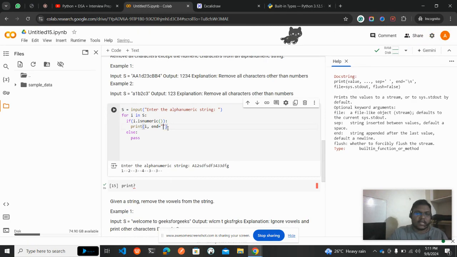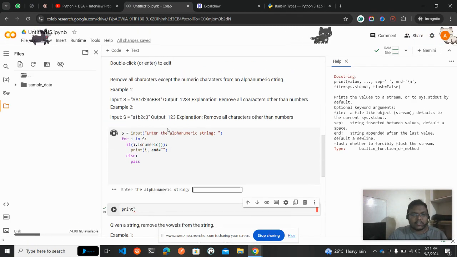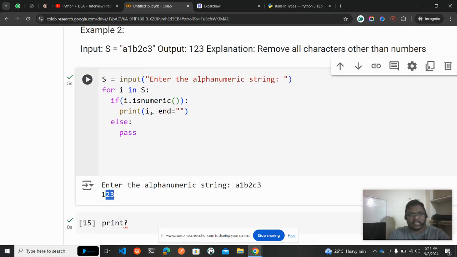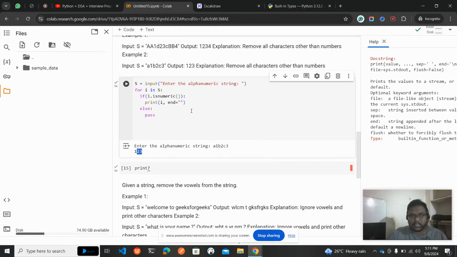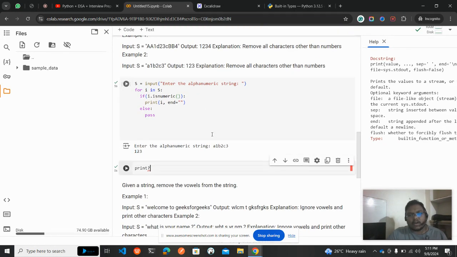Now what I'm doing is simply putting nothing there. You just need to print A1, B2, C3 such that you get 1, 2, 3, the expected output. So that's the thing. Okay, so this is how we need to solve the problems.